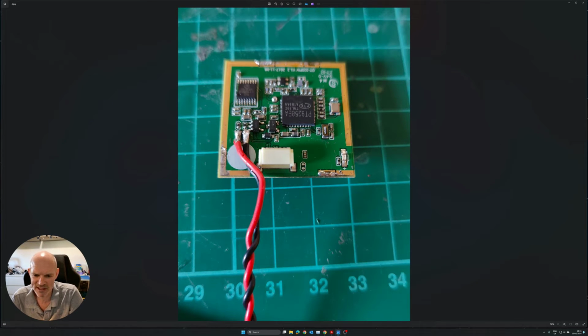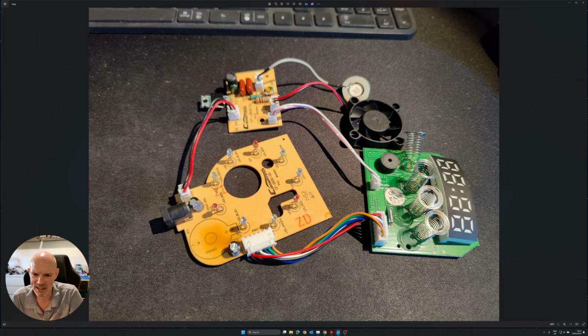So I couldn't find any thinner wires, unfortunately. So I just used these best I could, and I soldered some wires onto the two battery terminals, the positive and negative. And then the next thing was to find a suitable battery.